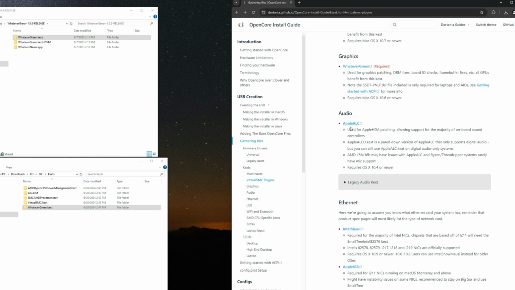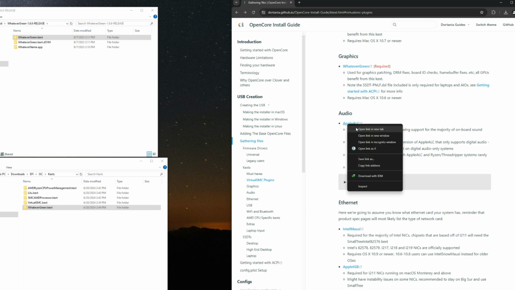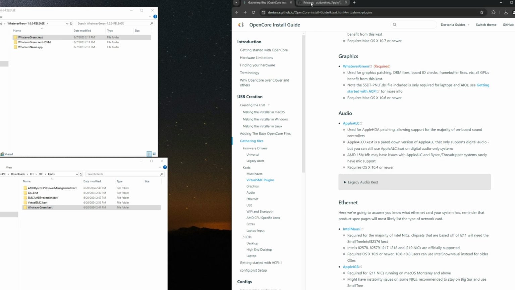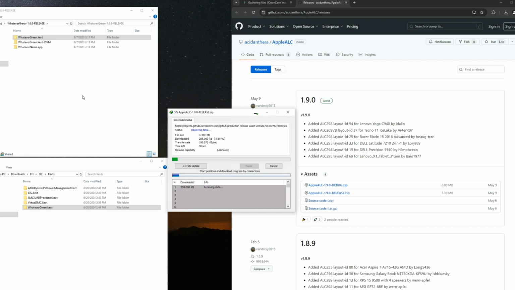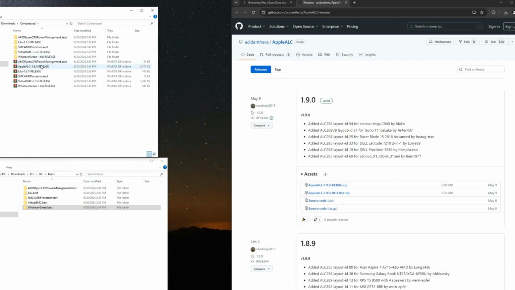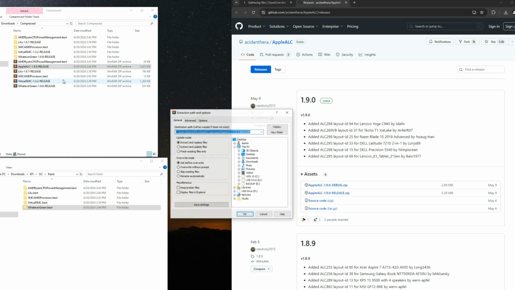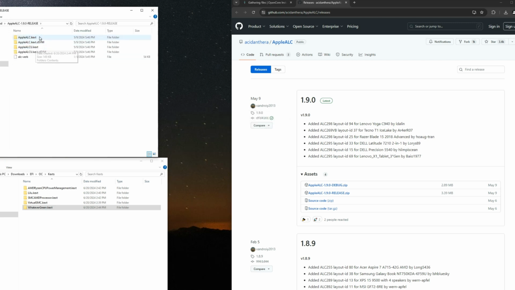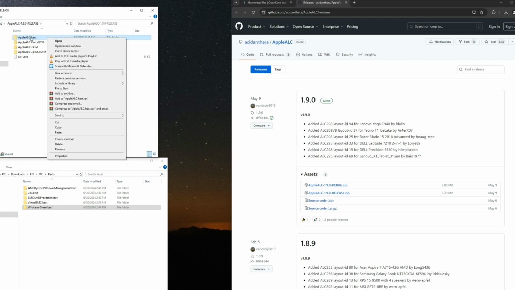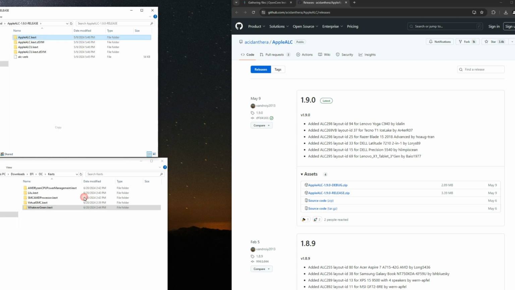Now the next thing we have here is audio, and for audio you can see AppleALC, which is used for patching Apple audio. So this is what we need, so we're going to download it. Download the latest release as well, and then extract. Open the extracted folder, AppleALC.kext, copy, paste it in our kexts folder.